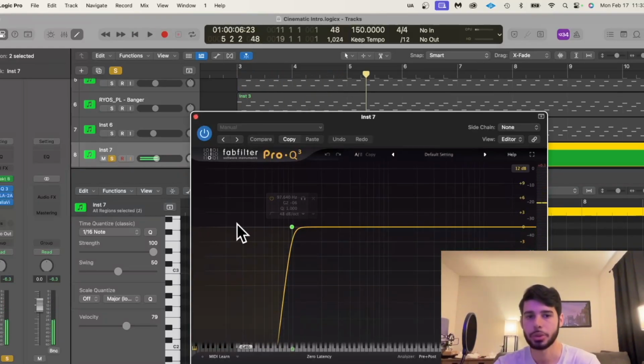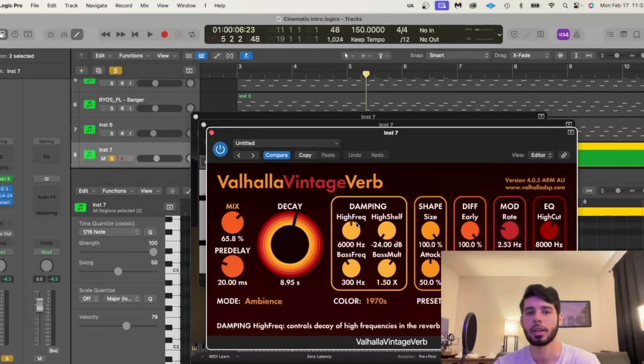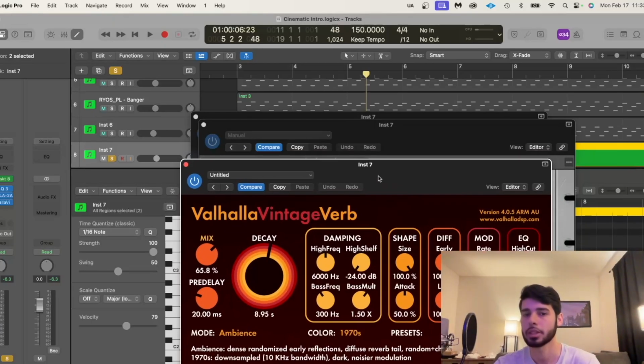I took out the lows because it had a lot of lows, and I didn't want lows from that one specifically. And then another LA-2A, and then I put Valhalla Vintage Verb because I wasn't really looking for a high end with this one, but I just wanted a clean, nice sounding reverb that extended a while. So I didn't click any presets.